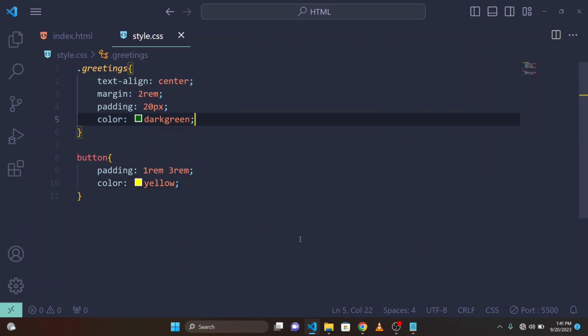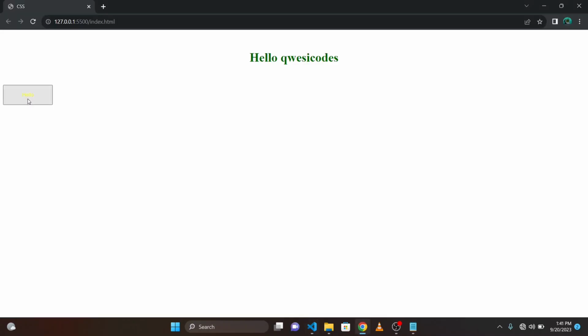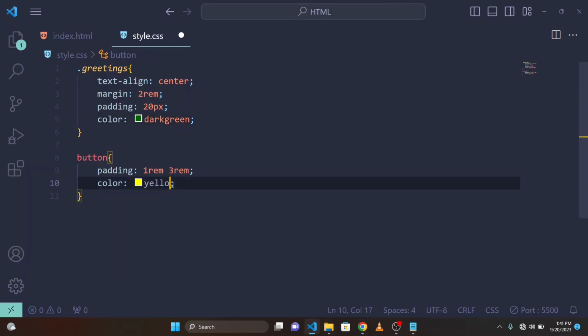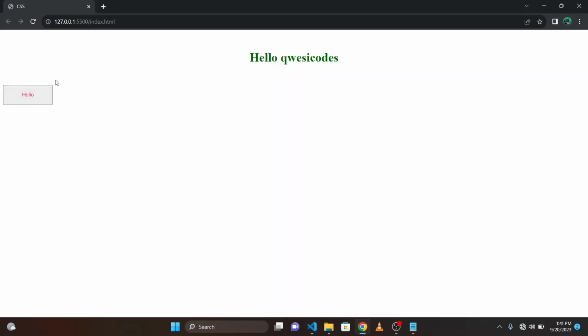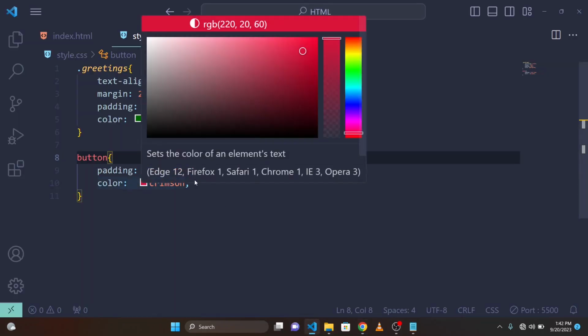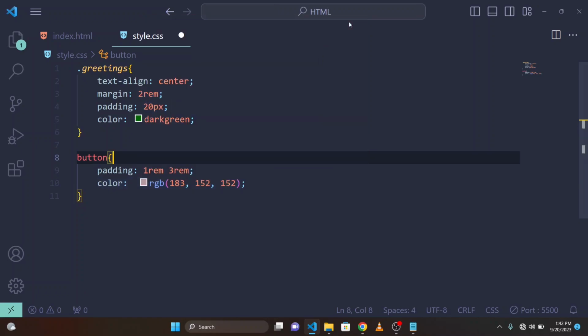If I save this and check the browser, you can see the color of its content changes to yellow. Let me change it to something that you can easily identify. Let's say crimson. If I save this, you can see the color of the button, which is hello, changes to red, and this also changes to green. There are many colors out there that you can use. You can also use a color gradient for each of them. You can change it and use any color that you want. Actually, you can add any color to any element in an HTML page.